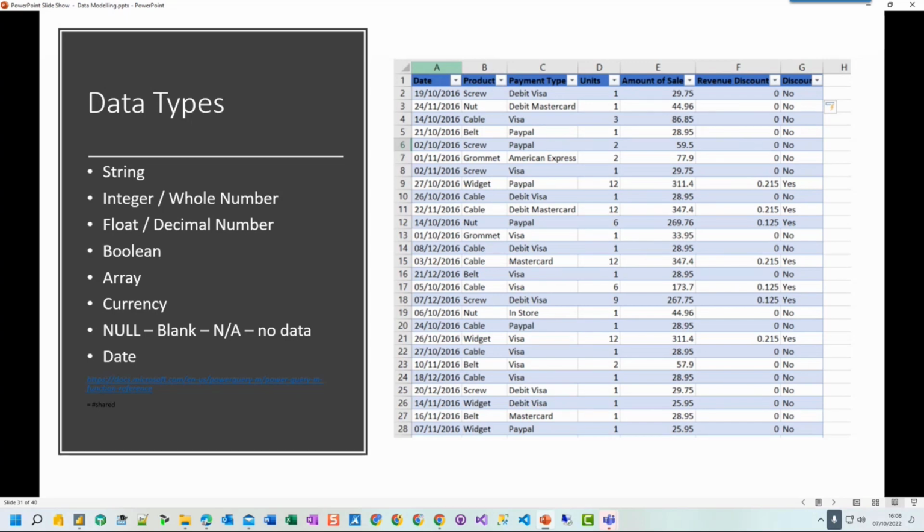We can't necessarily do that to text, because text will allow us to do an uppercase, a lowercase. It might enable us to count the characters. We can look for certain things in a text that we can't do to a date. And the same with our categories, our payment type, we can do certain elements to our text categories.